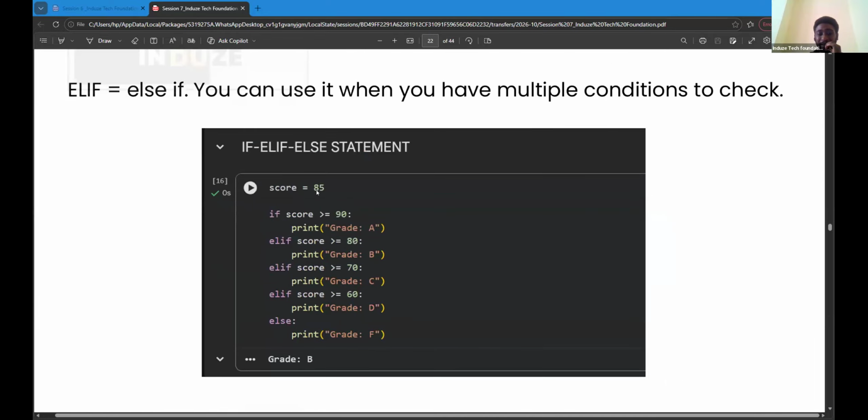That is what we're saying here. If your score is 85, if score is greater or equal to 90, you should print grade A. So this kind of makes it a lot easier than going if, else, if, else. So it's like a combination of both. Are we together?